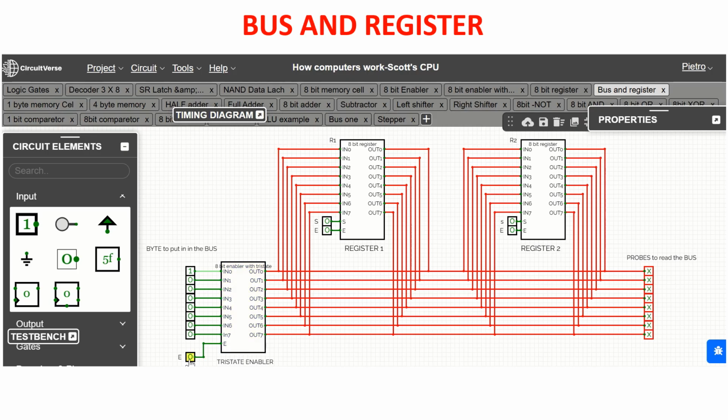First of all, we want to put the byte 1. So all the most significant bits are at 0 and the least significant bit is at 1. So I put enable to 1, so I put this value on the bus. So the value 1 is on the bus.